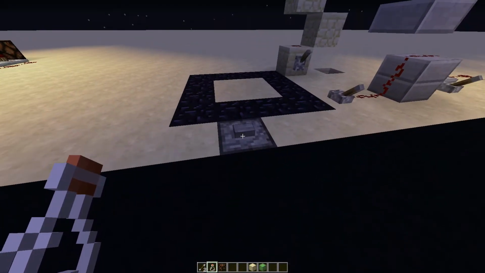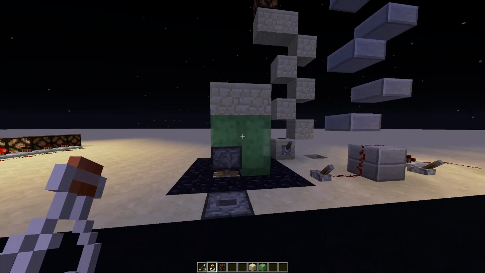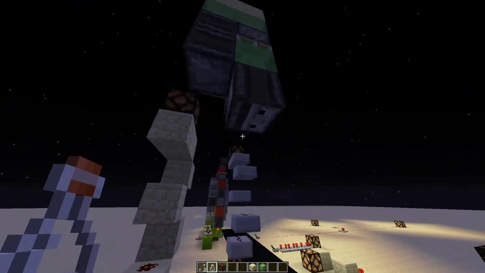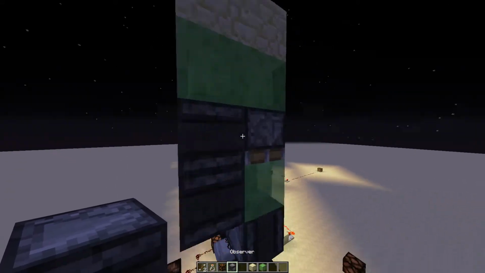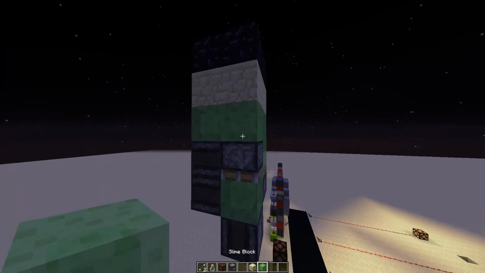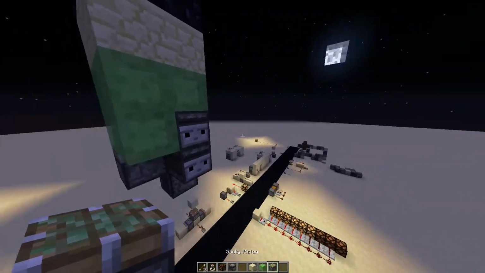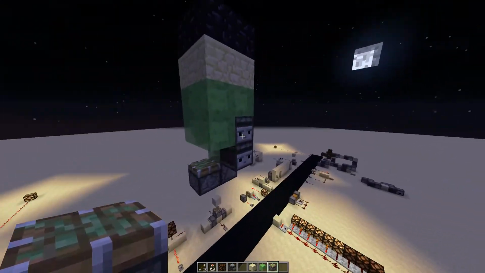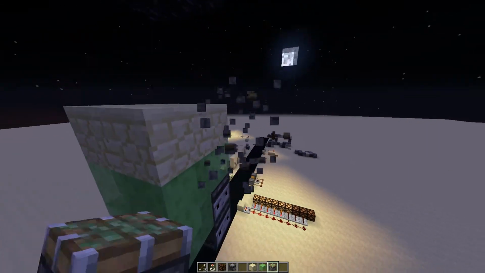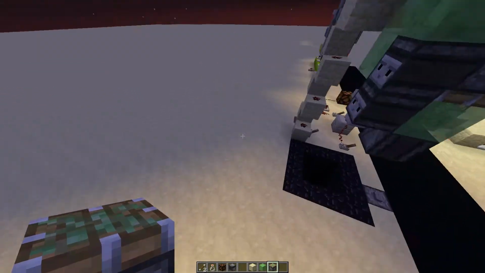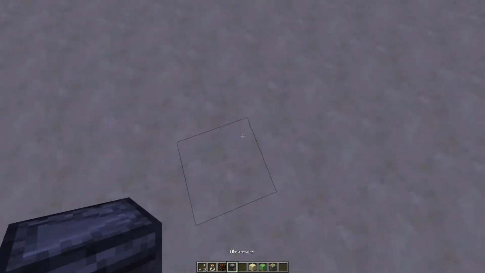Next we're going to move on to flying machines. So this one uses observers, slime blocks, and pistons, sticky pistons. So it's a two-way flying machine. So as you can see, it flies up and down. So I'm going to show you guys how to build that.